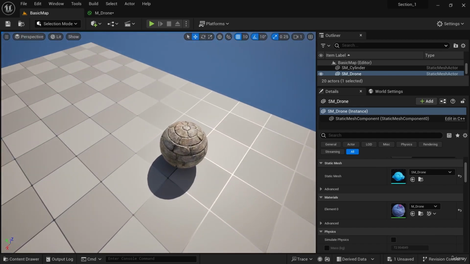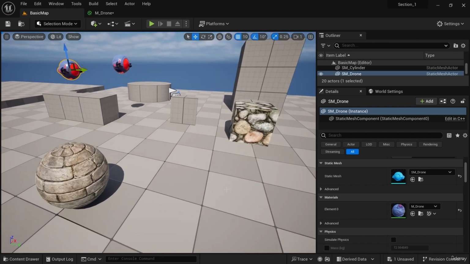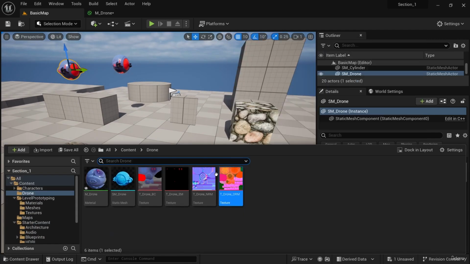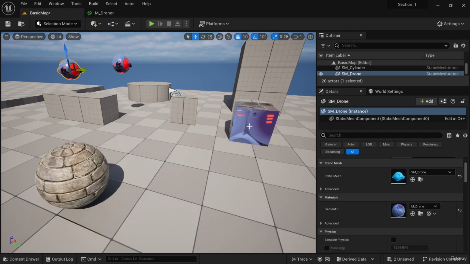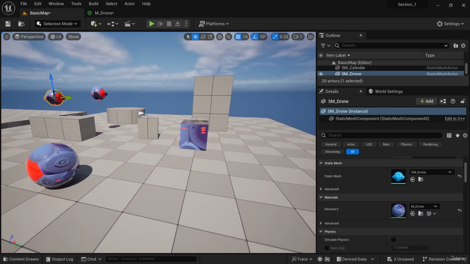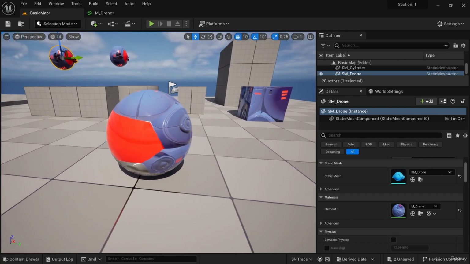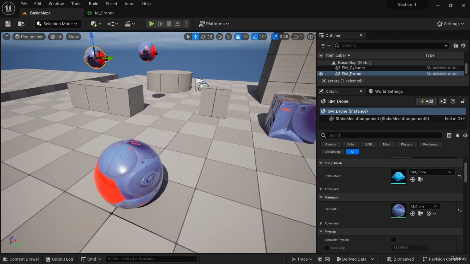Now, let's turn around and go back to these basic pieces of geometry for a second. And let's see what happens if we apply that drone material to these meshes. I'm going to take the mDrone, drag it into the world onto this cube here. And I'm going to drag it onto this sphere. And notice that these don't quite look right. I mean, sure, this kind of looks like a robot head, but really it doesn't look right.